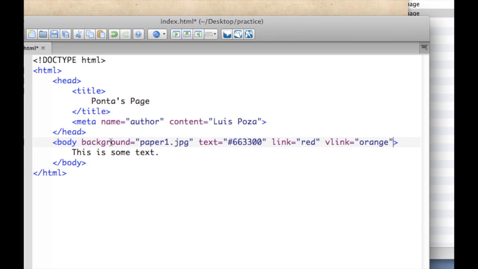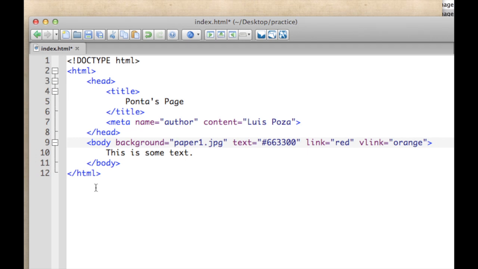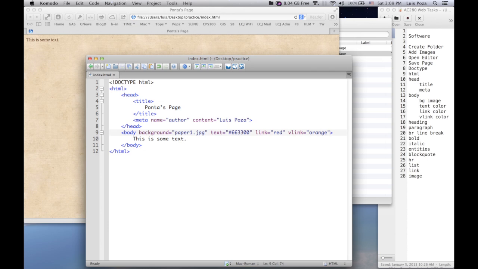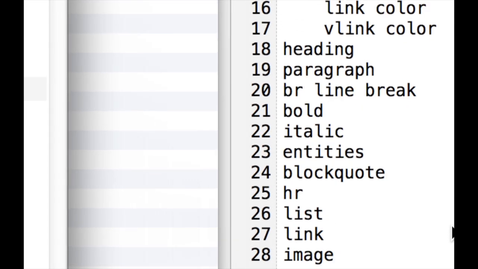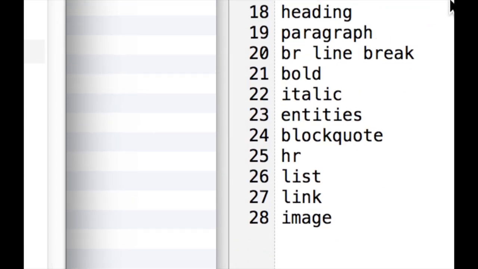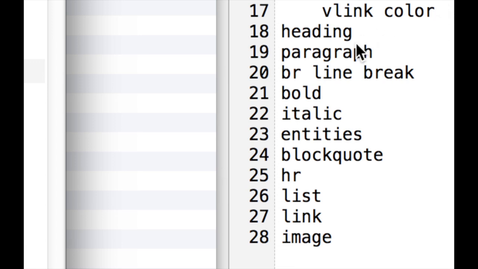So those 4 attributes will now affect everything that appears on the web page. All right, so now, again, if you haven't finished this, go back to your own editor, make these changes, and then come back to this video. But at this point in the video, we're going to go on and create various HTML commands in the text, starting with heading, then going on to paragraph, line break, bold, italic, entities, block quote, the horizontal rule, list, link, and image.